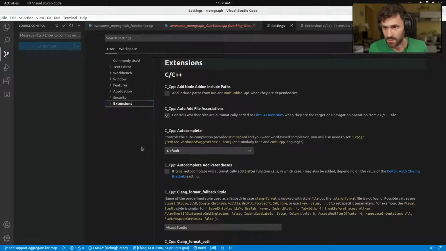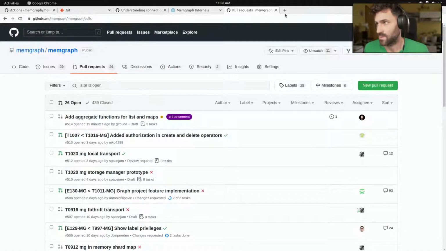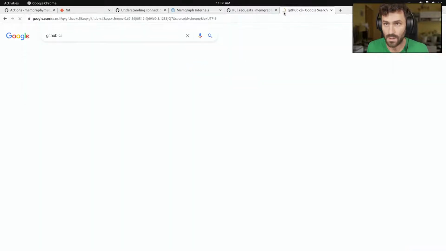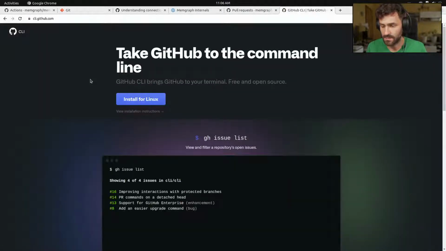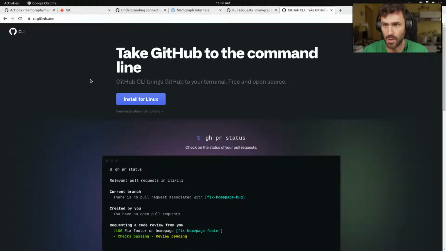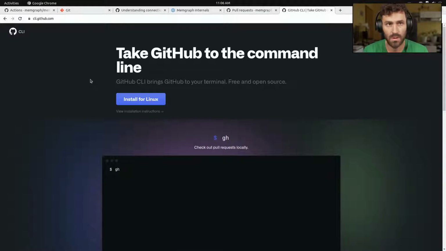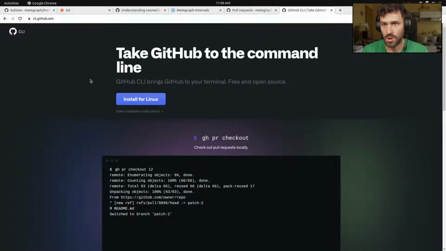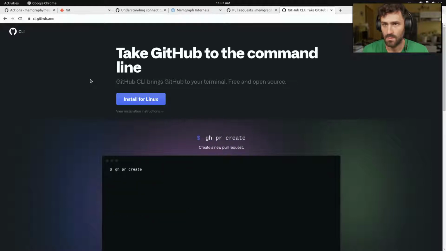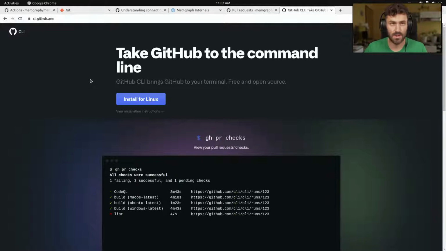So there is GitHub, there is Git. There are IDEs like Visual Studio Code, which can help you massively with contributions. There is also the GitHub CLI. GitHub CLI is a CLI tool for interacting with GitHub in particular. So that's something which can help you run GitHub commands, not Git, through your CLI.